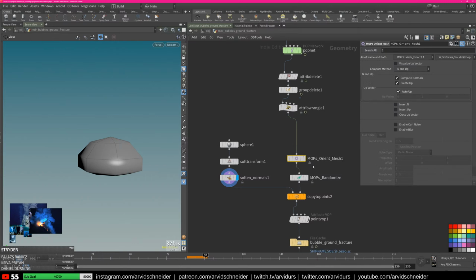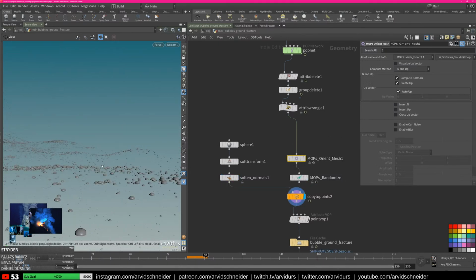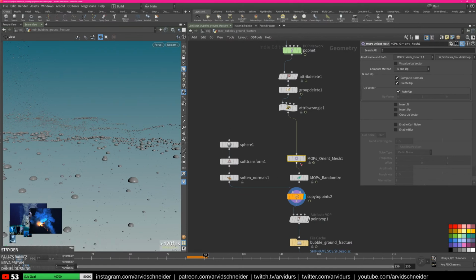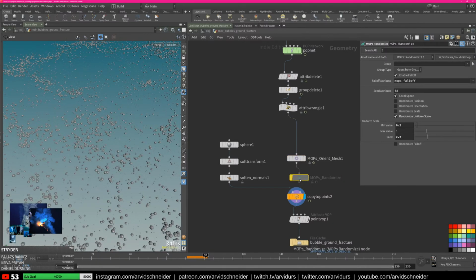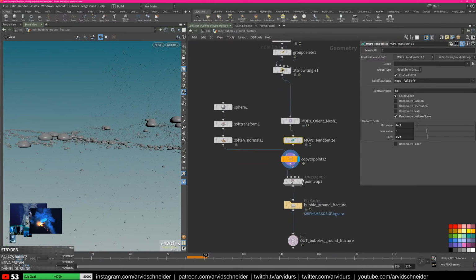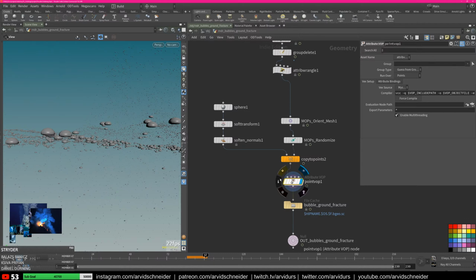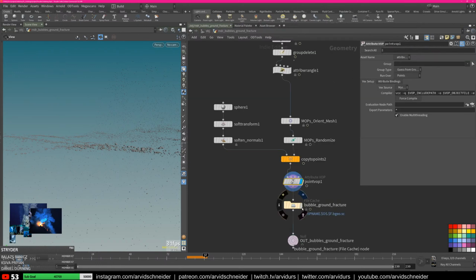The orient mesh is just helping me to align the bubbles on the points. Without these orient mesh operators, they would be sideways or skewed, and obviously I don't want that. I want them to be at the right layout essentially. And then the point wrangle here is just adding a noise overall, an AA noise, where these points travel through. So you'll get this wobbliness.